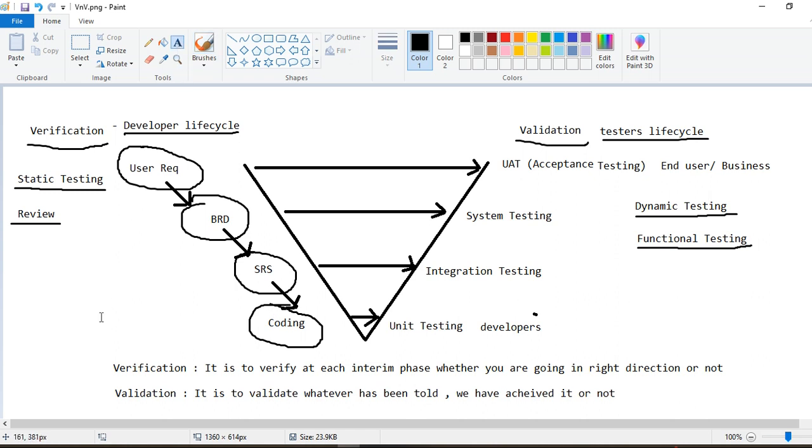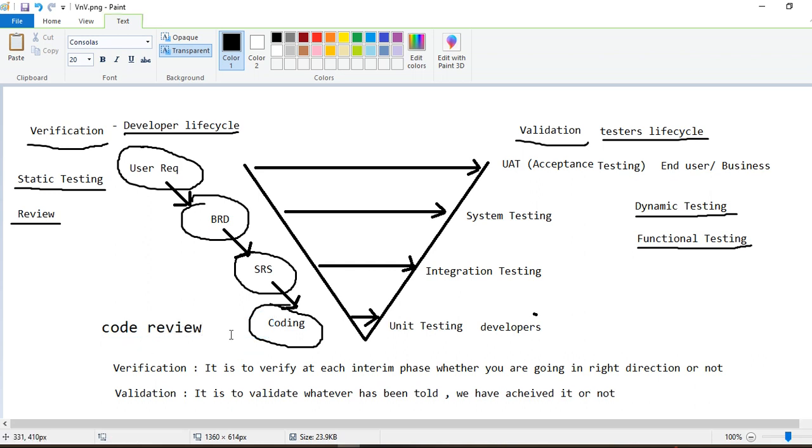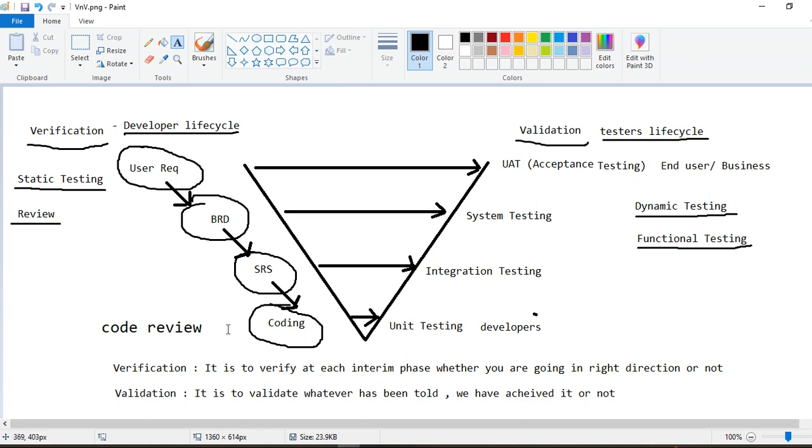At coding time we can have code review. Code review means you review the code that has been written, whether it is of optimal level, whether the coding standards have been followed, and whether comments are properly mentioned. Those things can be reviewed as part of code review. We don't have to run the code. We just review whatever has been written as code. So that is code review. This is nothing but the definition of verification.